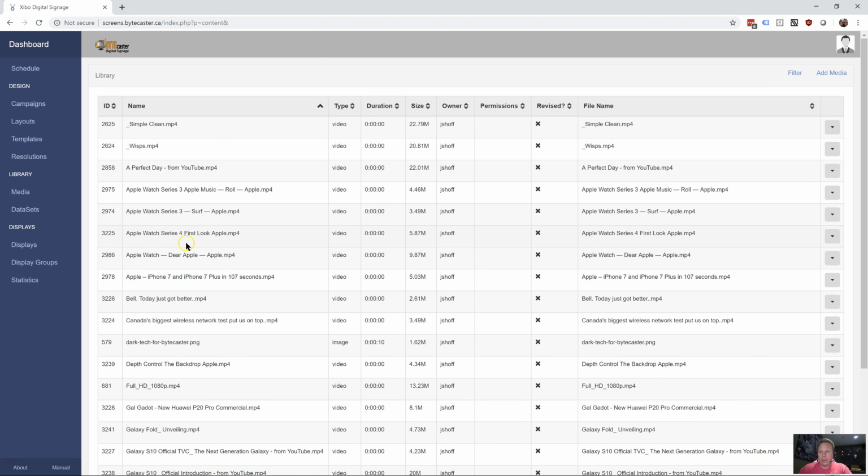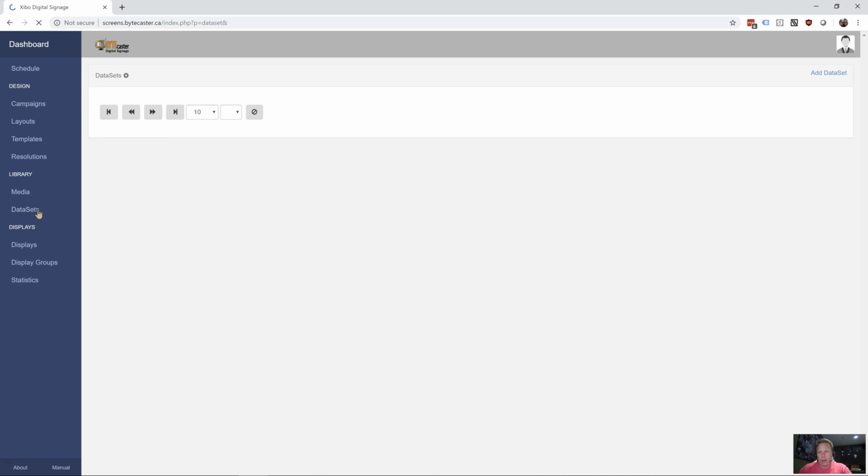This content, you can add content directly from the layout when you're designing it, but if you want to, you can go into this media library, you can add content here, and you can delete old content here. So when you're doing some cleanup, you can easily go in here and pull content out. So that's media library.